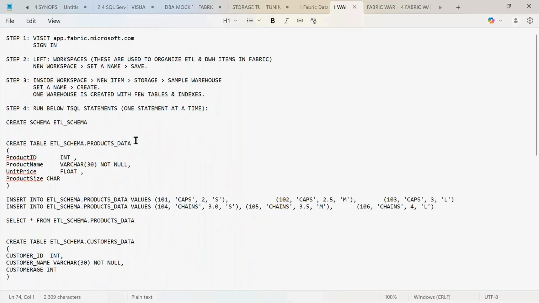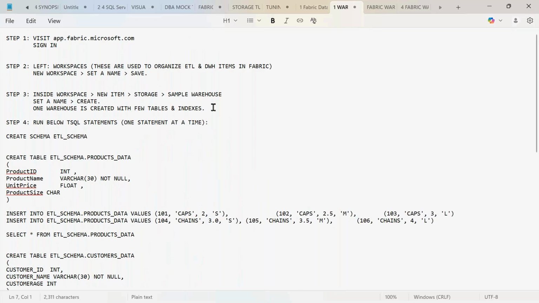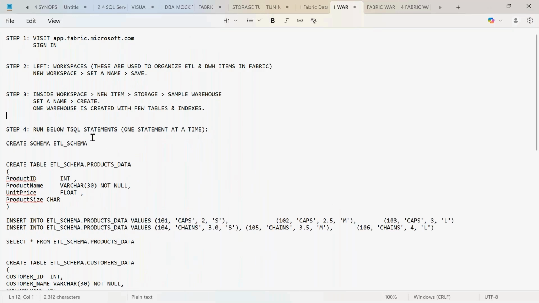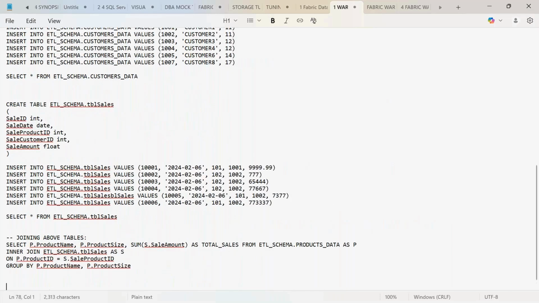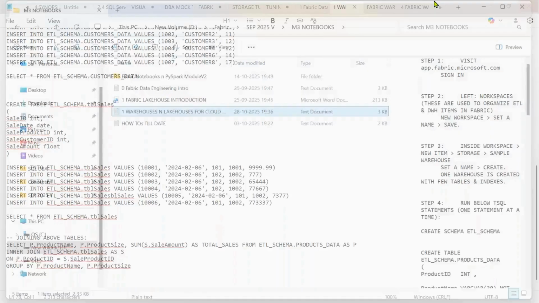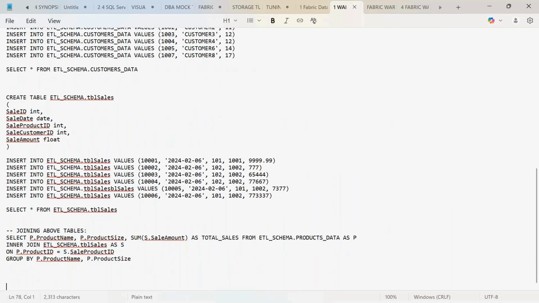Okay, this one. Next. So account ready, workspace ready, warehouse ready, statement ready. Next step, let's continue. Then our next important activity. Let's create a warehouse also. This one. Inside workspace.